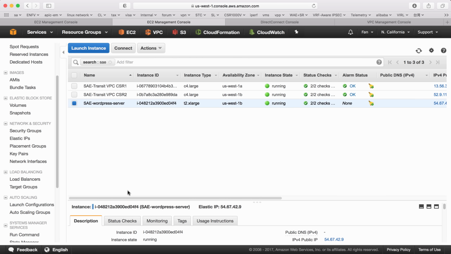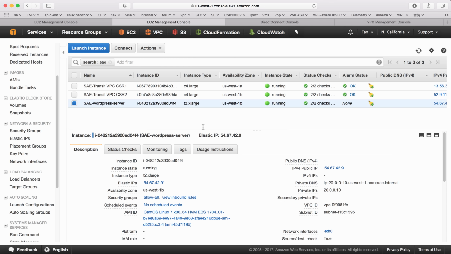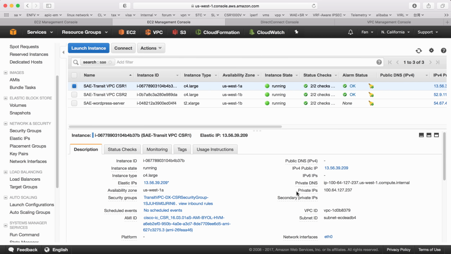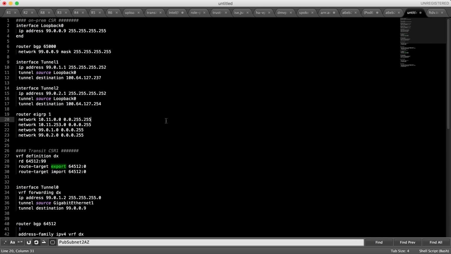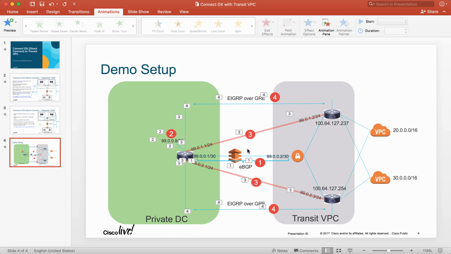I have another WordPress server running at the spoke. As you can see, the spoke is using a 20 subnet and the transit VPC is using a 100 subnet block. So the setup is already there. I already created a configuration script, listing the configuration I need to put on each of the CSRs and how to build the whole setup. As you can see here, the first step is we build the BGP. This part was already done before the demo, but I will show you the configuration.